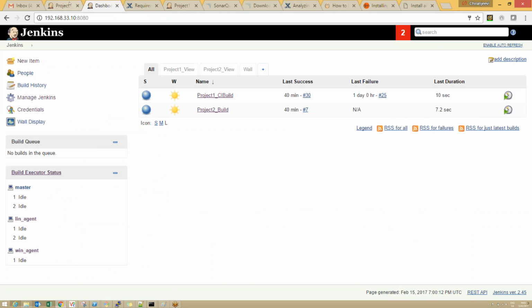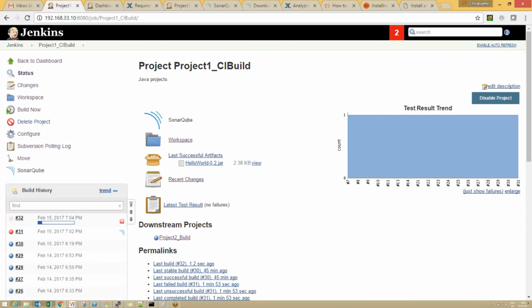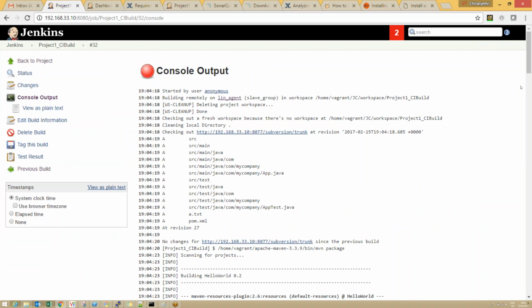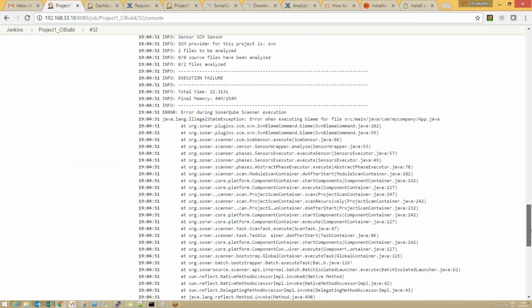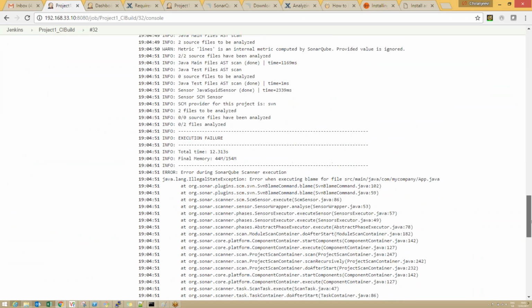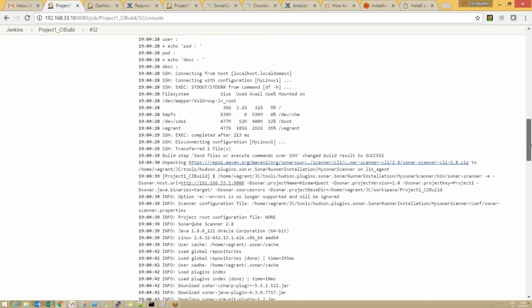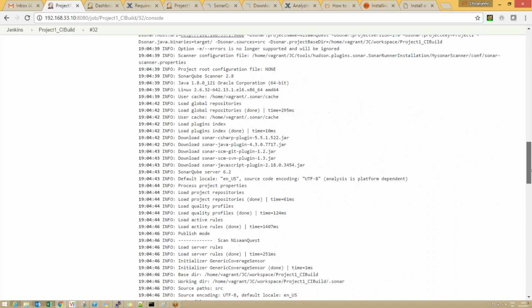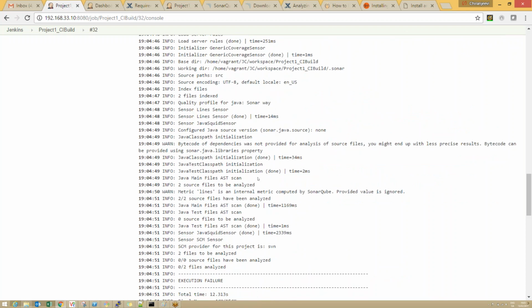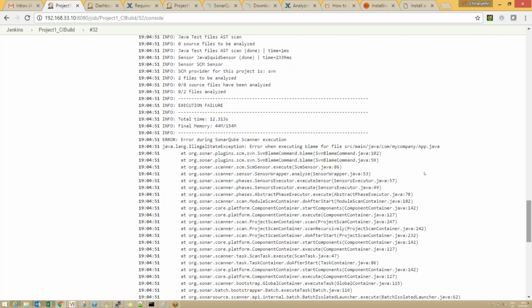Does it go fine? No, I know it won't go. It still says the same error. Oh, good. It is not the same error. So at least we passed that. What is the other error now? Bytecode depends is not provided for analysis of source files. You might end up with the bytecode execution. Error during SonarQube scanner execution. Error while executing the blame.